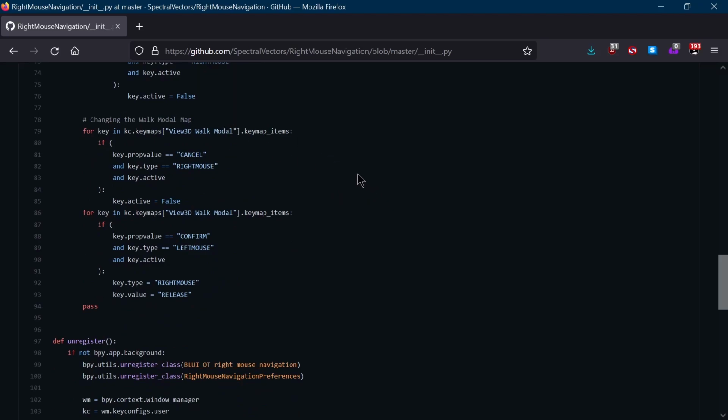Same when we go through the walk modal map. In the original walk modal map, because I'm keeping the WASD, all that navigation stuff, I'm keeping the mouse wheel to speed up and down. All that stuff is built into Blender, so I only have to make a couple of small changes to the things that are potentially going to conflict. For the key in the keymap, if the value is cancel and it's set to right mouse and it's active, deactivate it. And same for confirm.